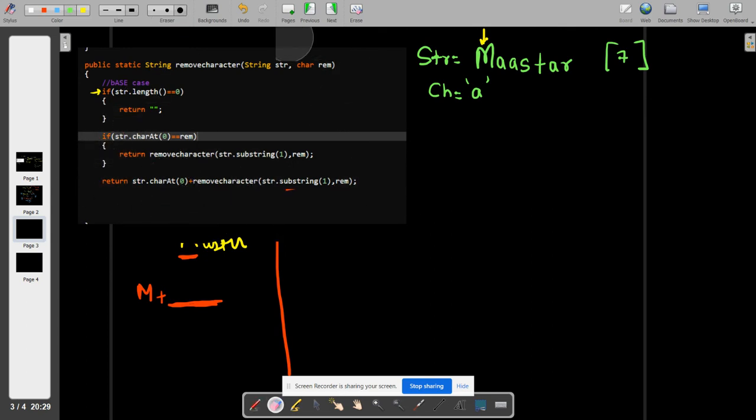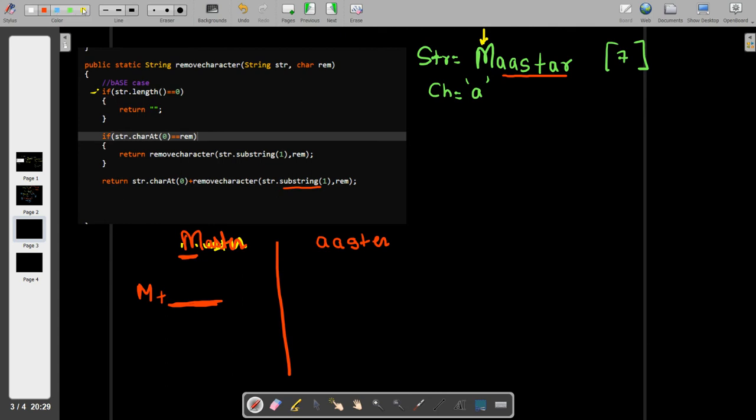So what will happen? Again recursion will be called, and we are passing the remaining characters, the remaining string. So we will pass a, s, t, e, r, it is master, right? Now what will happen? Again it will check if the string dot length is equal to 0. No, string length is 6 here, so it will not go inside this part. It will check for this. If string dot charAt 0, it means now this is your zeroth index, right?